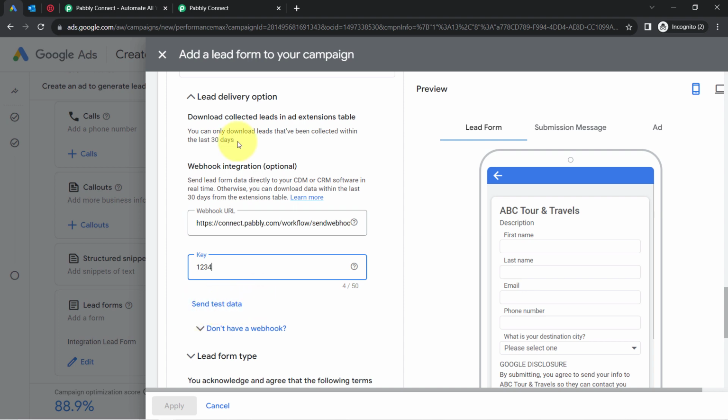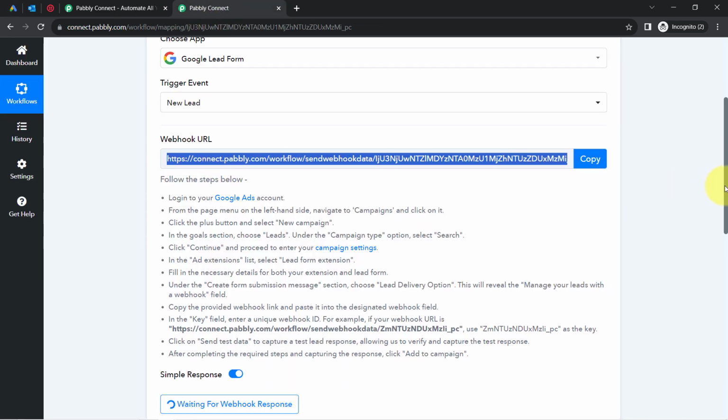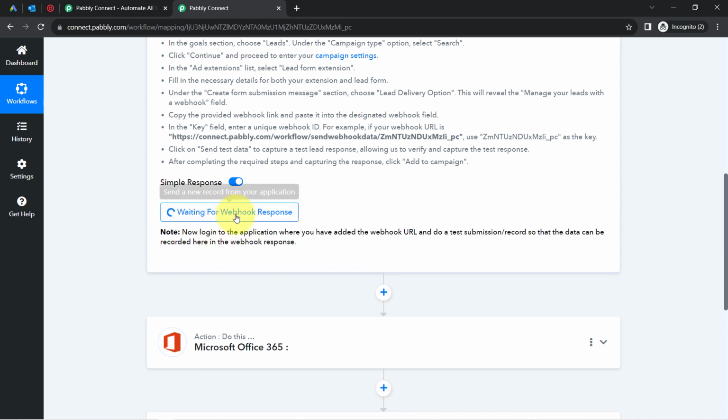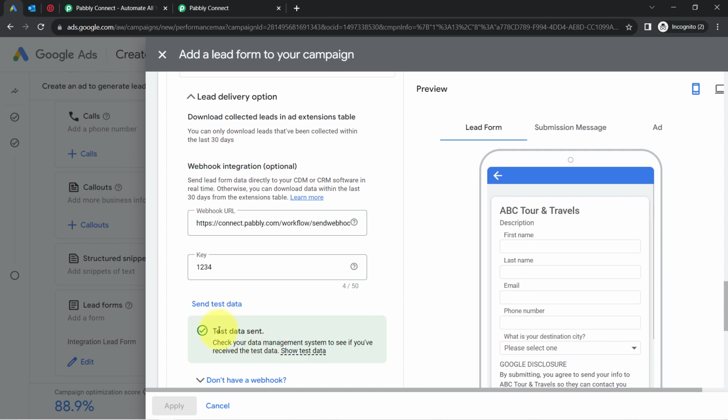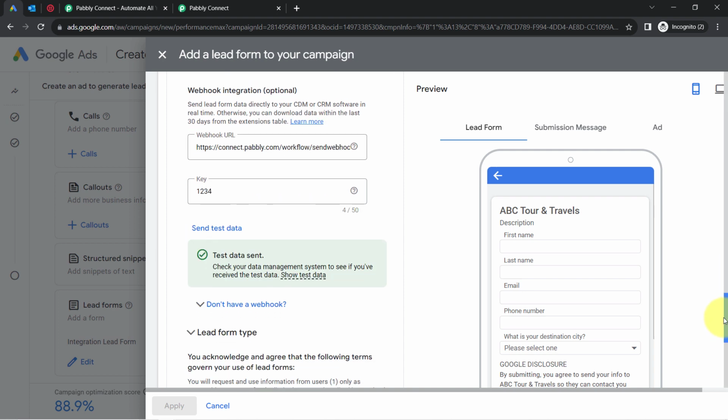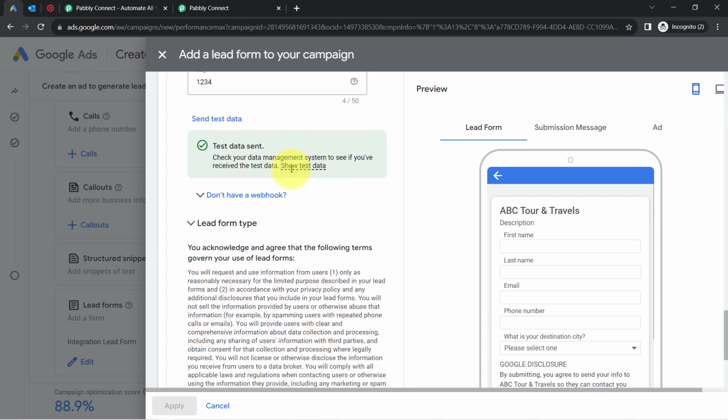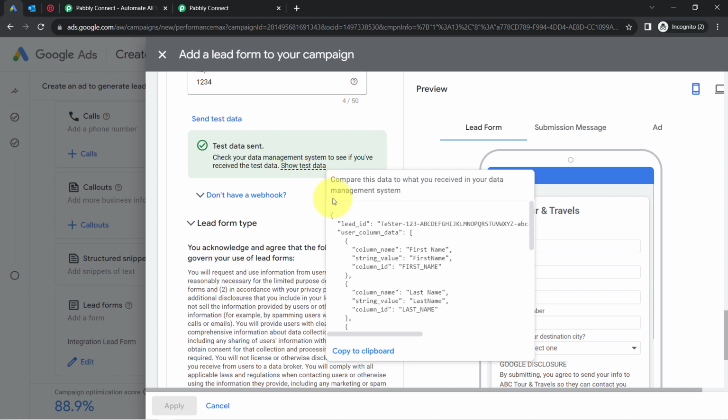As soon as I click on this button, you will see the same testing lead data will be received here as a webhook response, for which it is already waiting. So coming back to the Google Ads dashboard, clicking on this button send test, and you will see the data will be sent immediately. And you can also check what particular test data has been sent.